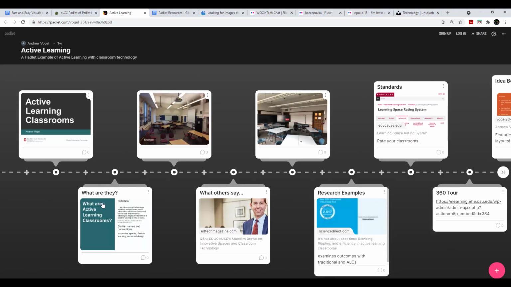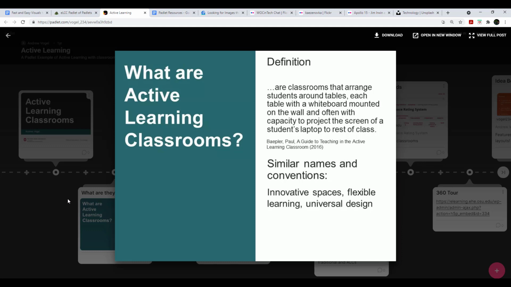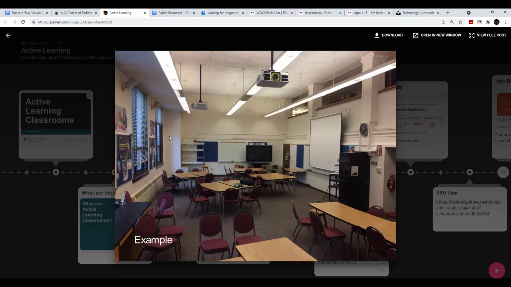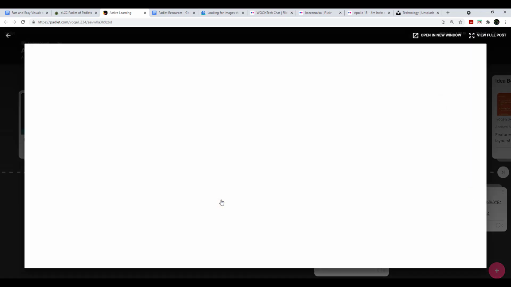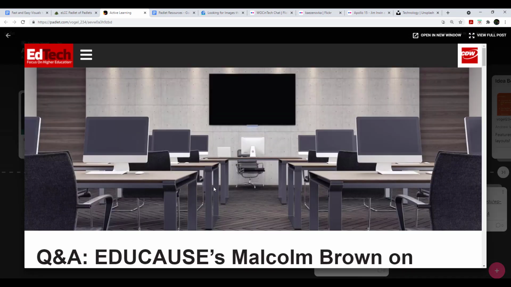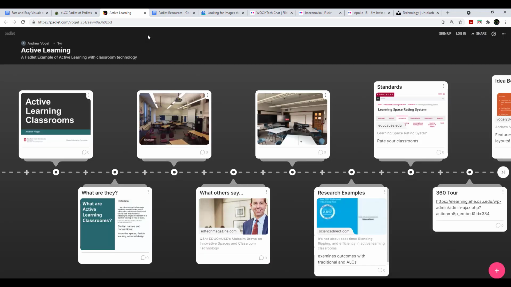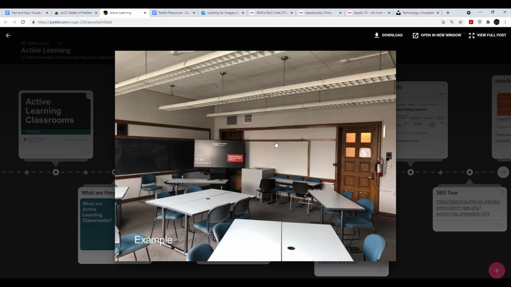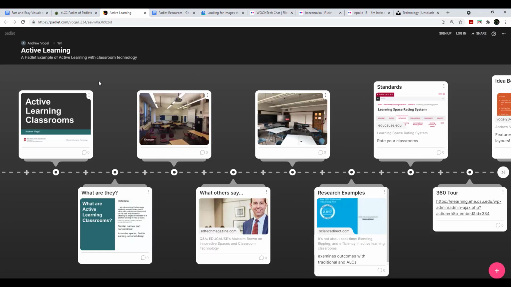This one is, here's a definition. Clicking on the next one. Here is a classroom, how he's setting up the classroom. Another one, what are other people saying? Straight from EDUCAUSE, telling us what people are saying about active classrooms. Here's another example of a classroom. Can you use this timeline to do visual representation?